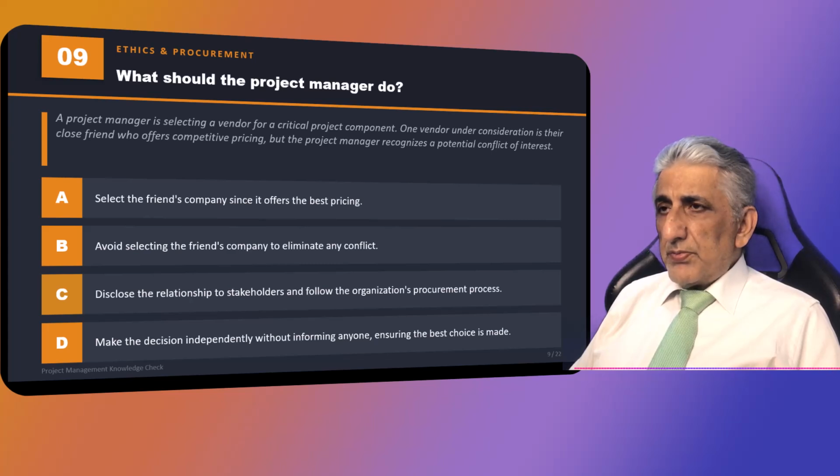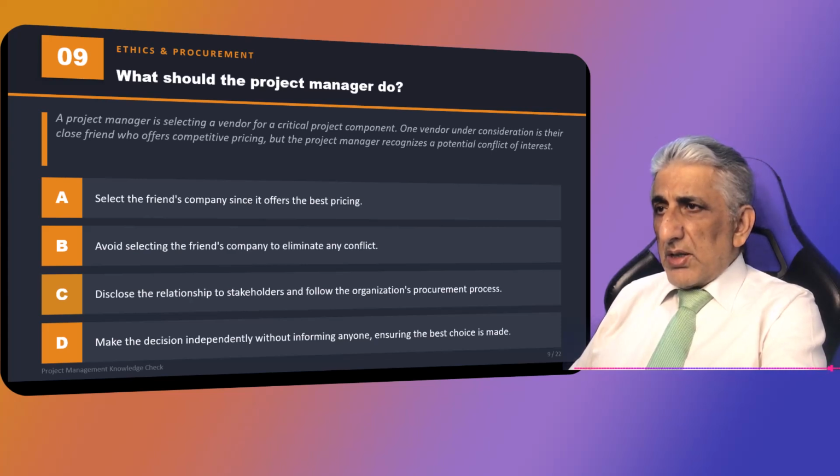Now, the PMI Code of Ethics says you should disclose your relationship and be transparent. So this is a straightforward question from the Code of Ethics. So the answer is you have to disclose the relationship to stakeholders and you follow your regular procedures and procurement process.